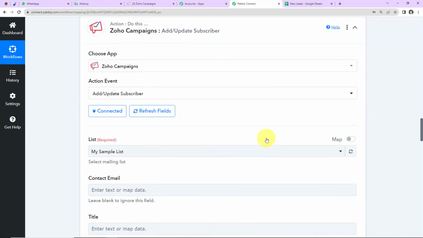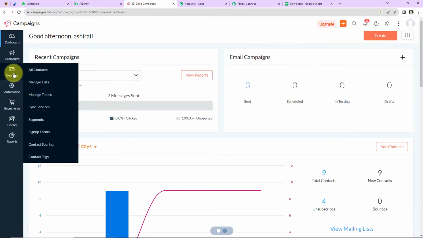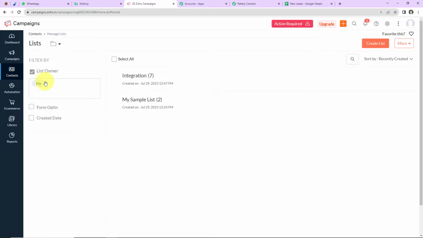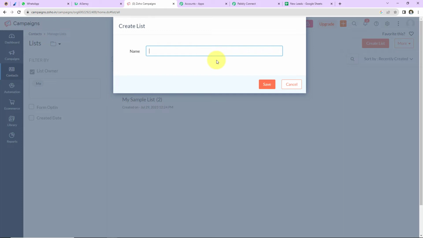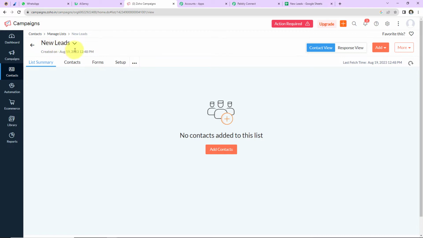Now once this connection is set, I have to enter this information. First of all, the list, the mailing list. To understand this, let me take you to Zoho Campaigns. Here I am going to take you to contacts and we have manage lists. Let's go here. You can see I have created two lists. One is integration, one is my sample list. Now I can always create a new list. Let's name this as new leads and I'm going to click on save. So here we can see that the new list has been created.